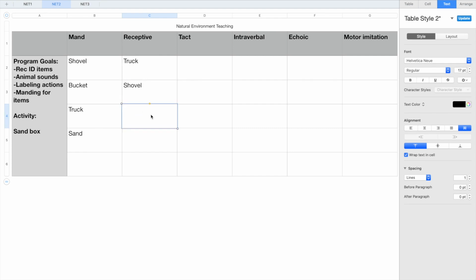So truck, shovel, those are a given. Obviously, sand you could do. If you were working on other things that the child had to receptively identify, it might be the truck, the shovel. And here, what you would be doing is you would say to them as you're playing and they're doing something, "Oh, can you find the shovel for me? Where's the truck?" And so they're pointing to the item.